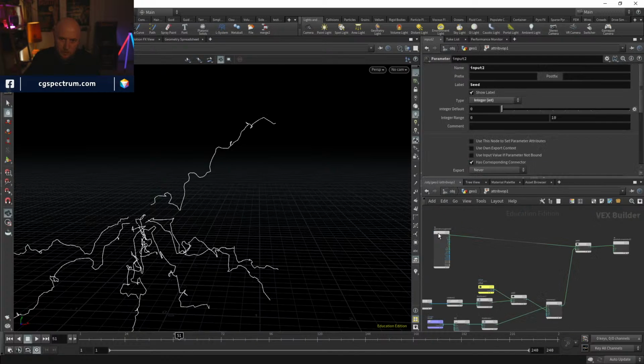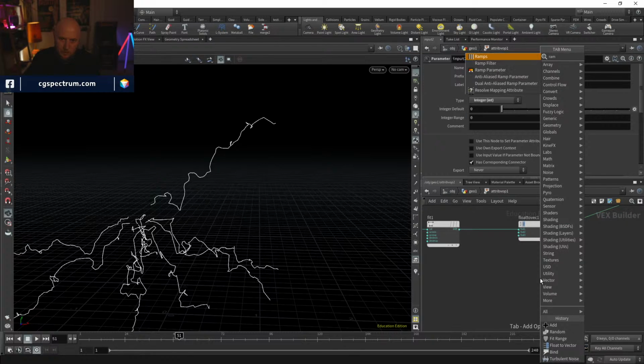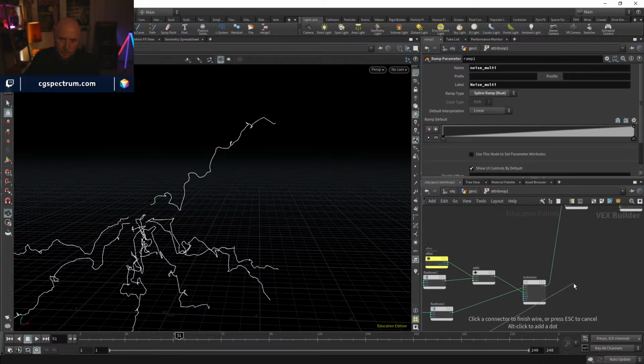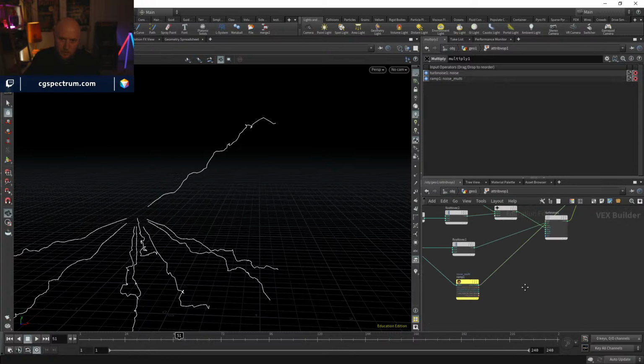So using that curve u attribute, here it is, and I'll take it from my fit as well. I'll run this through a ramp parameter, make it a spline ramp, and call this one noise multi. Plug that into my fit, and then plug that into the multiplier here with my noise. There's my noise being multiplied by my ramp.